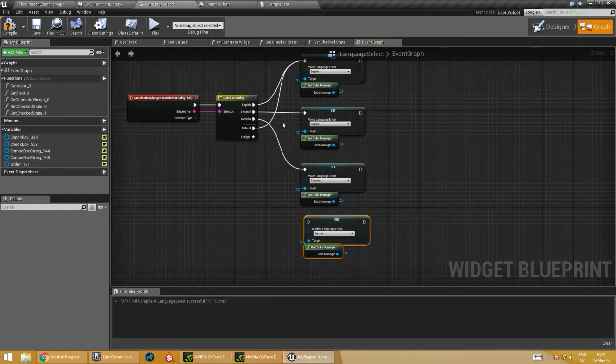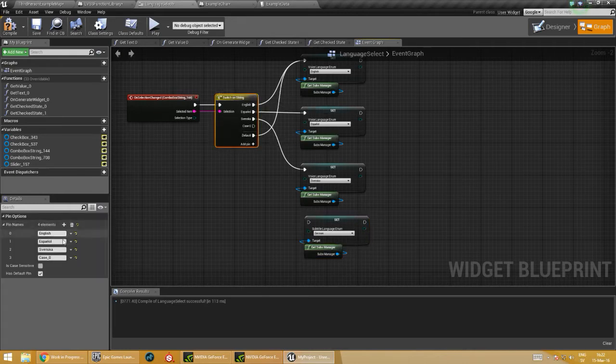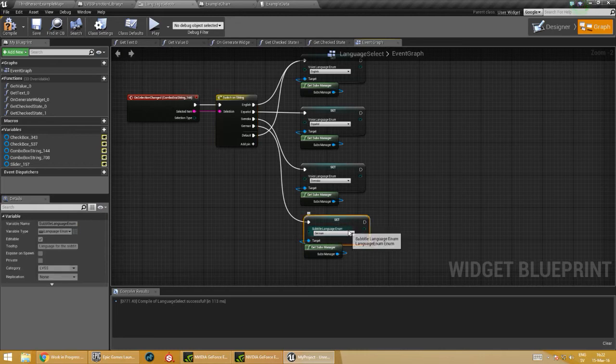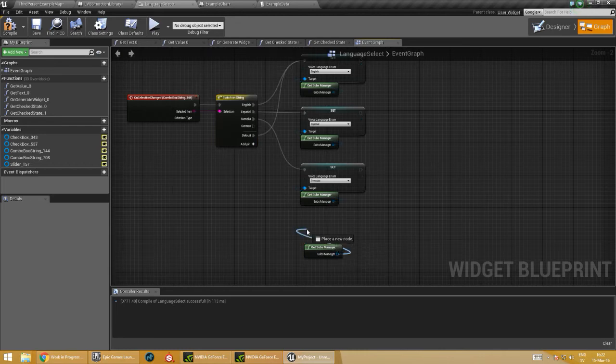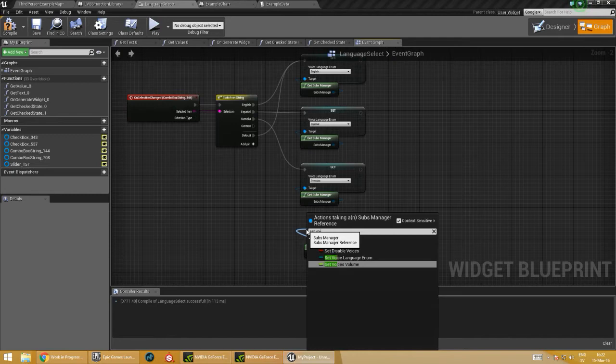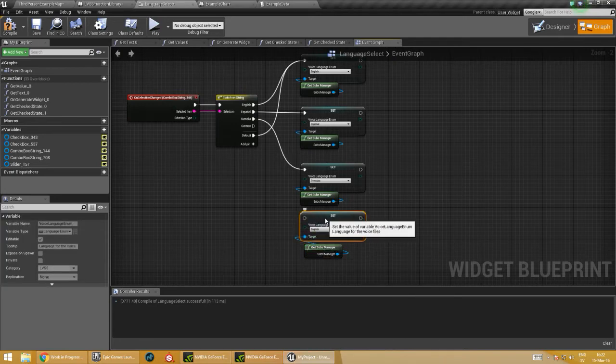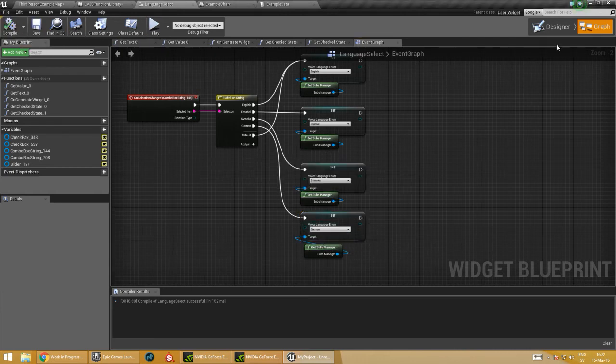This is for the voice language. If you want to have voices in German, if you don't, you don't need to do this, and it won't show in the selector. But let's imagine you want to have full language support. You create a new pin there, German, connect the pin here, making sure this doesn't work because this is for subtitles. From the subs manager, we set voice language enum. We connect German here, and we make sure that this is set to German. Okay. All right.